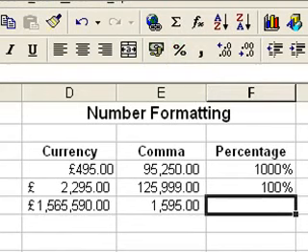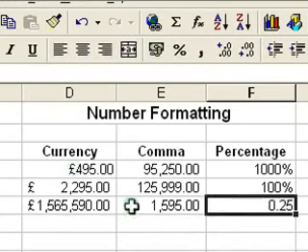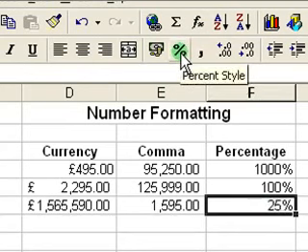If I type a number in here and I want it to have percentage formatting in advance, I would type in the number like this, 0.25. Now, by doing that, I'm saying I want to apply, let's say, a discount of 25%. But if I want it to look like a percentage number rather than a decimal number, I can simply click on the percentage button now, and that turns it into 25%.